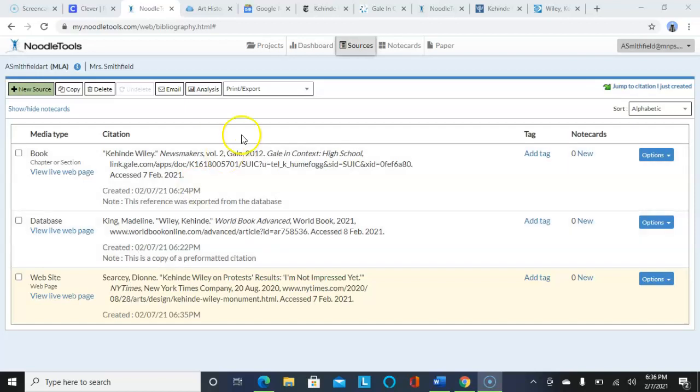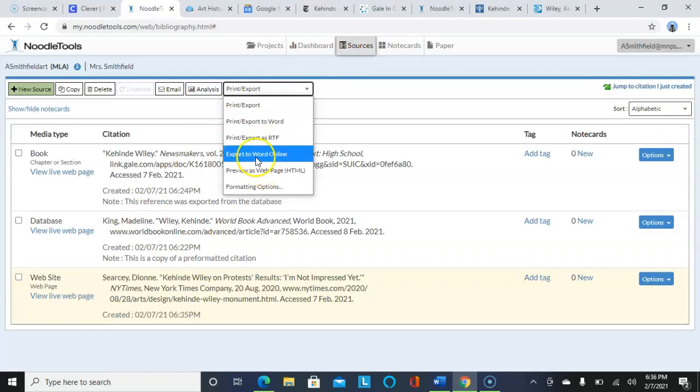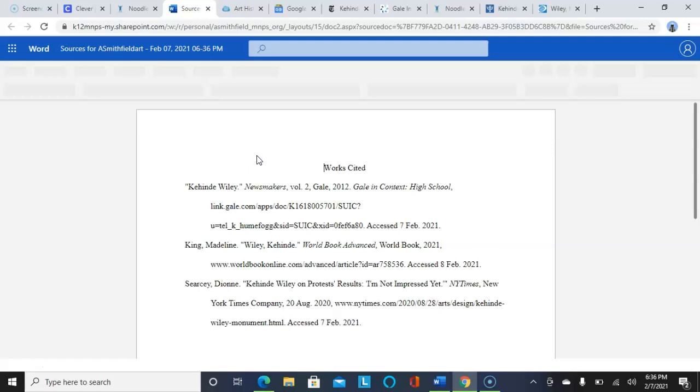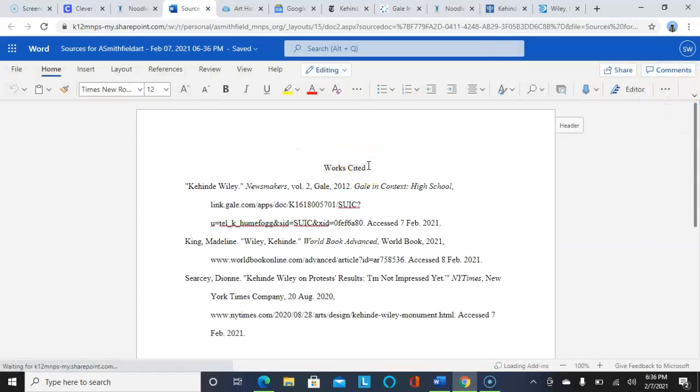And the way to do that is here from your sources tab, you see where it says print export. And my recommendation is go to Word Online. You signed in through Clever, so it should work just fine. So you go to Word Online. And then it has been perfectly formatted. If your information was right, you made fixes, it should be just fine. The only thing you need to do then is to change the title of it to consulted.